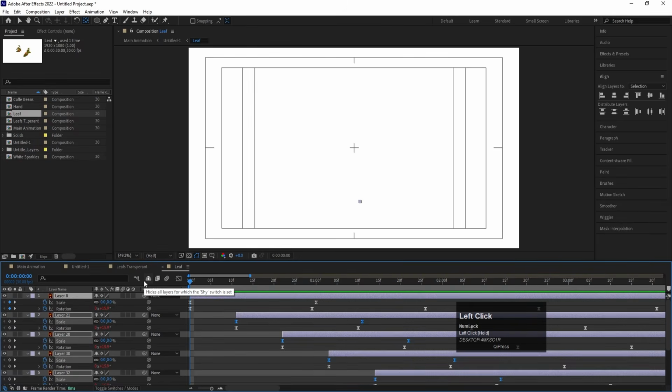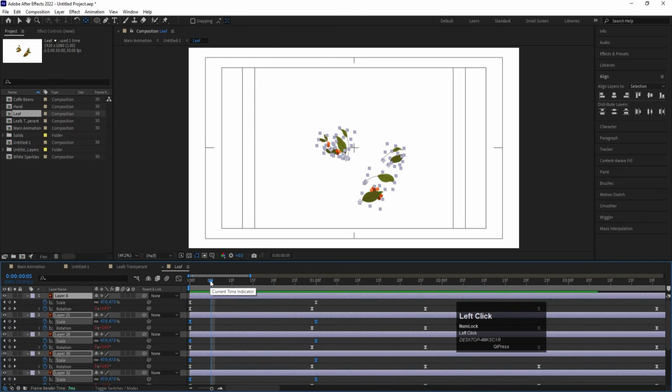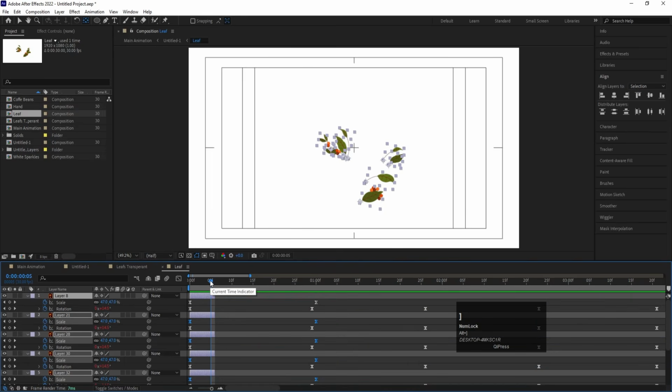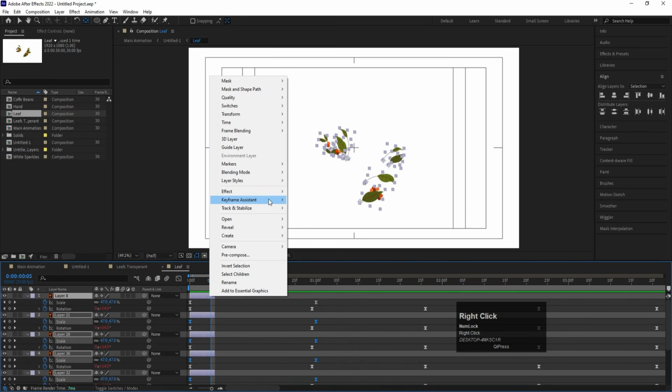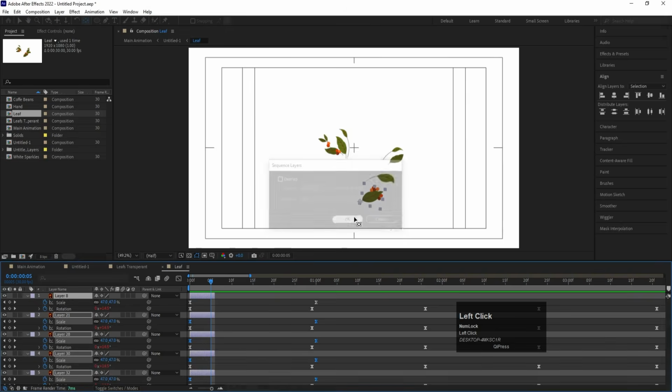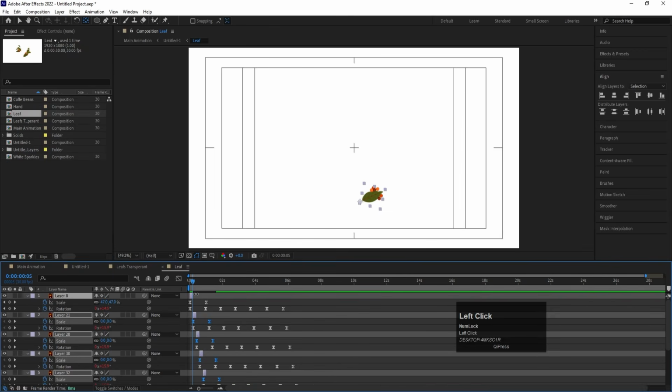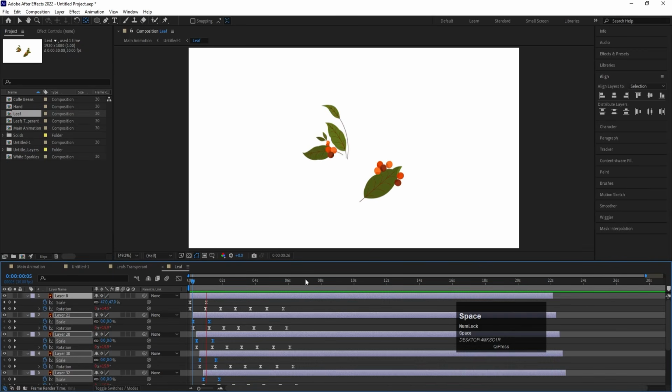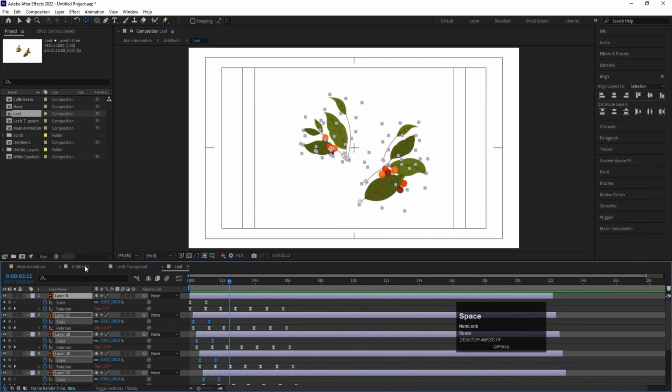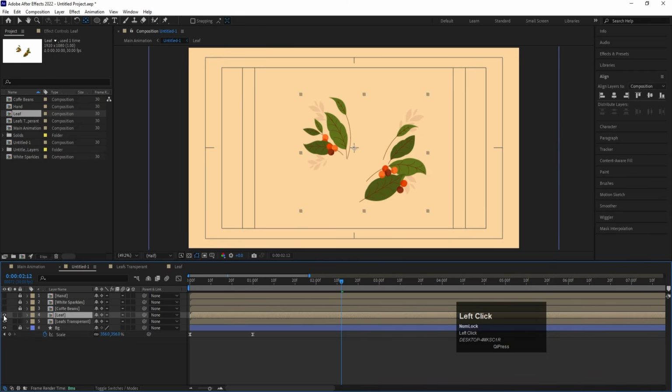Select all of them with the help of open square bracket. Try to bring them at the start. Go to the 5 frames, Alt, close square bracket, right click, keyframe assistance, sequence layers, hit OK. Like that, so it will be a little bit faster. So this leaf is also done.